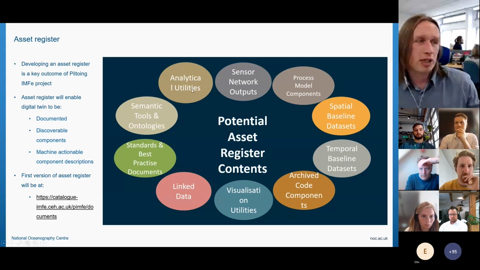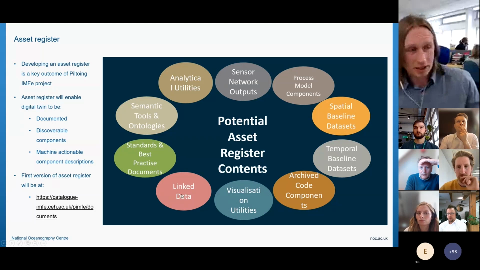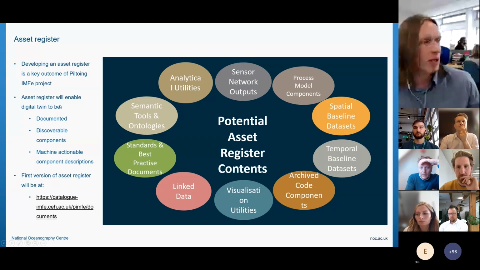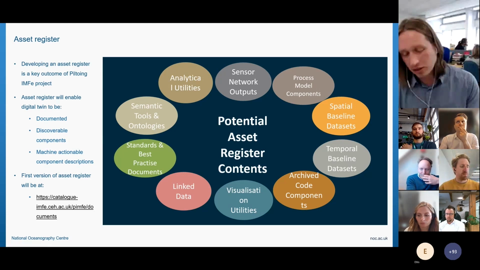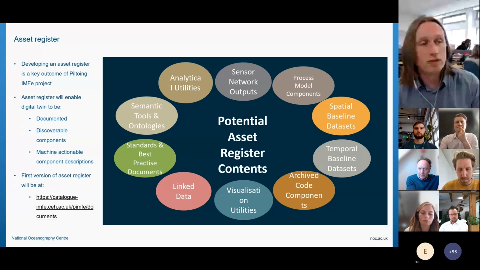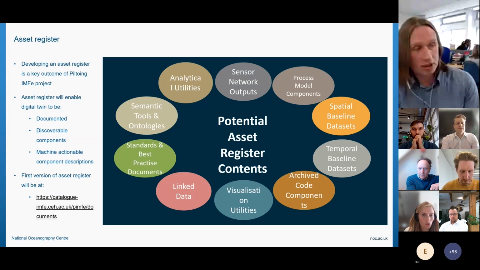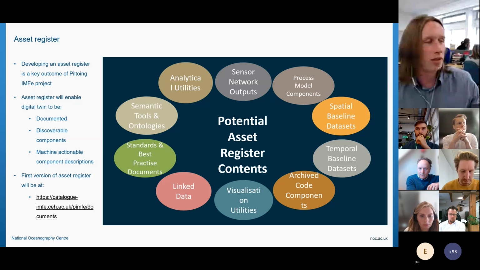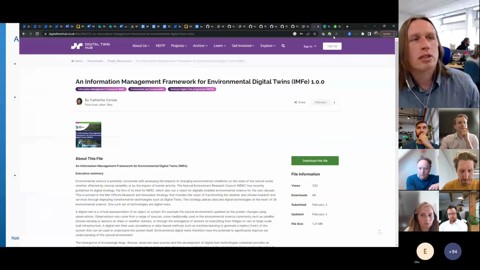So we've got analytical utilities, sensor network outputs, baseline data sets, other data sets, visualizations, and the standards and best practices we've used. This means any twin can be described in such an asset register. We don't see this asset register as the solution, but it's a first cut at a solution which others can take and evolve. The aim is to document a twin, make sure all those components are discoverable, and then potentially in the long term get machine actionable sharing of the components. I'm going to show you briefly where that's at.